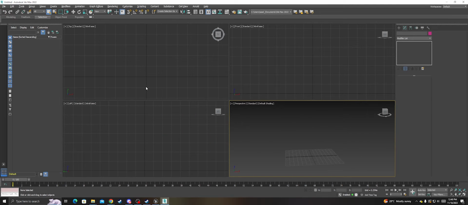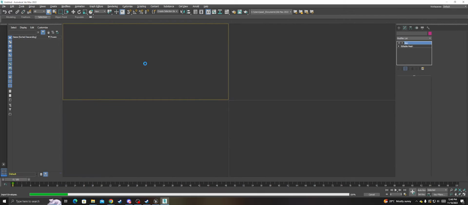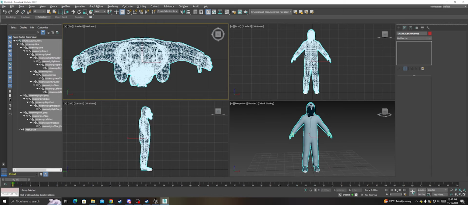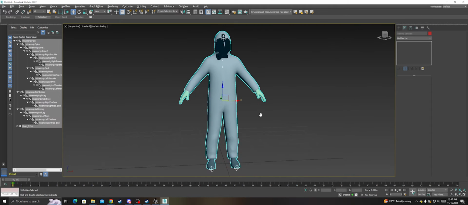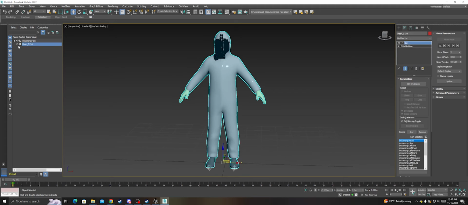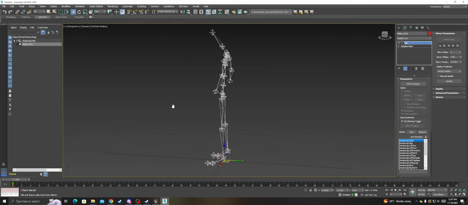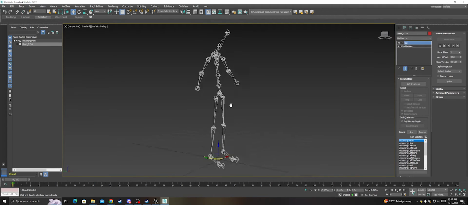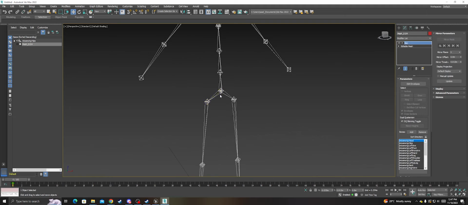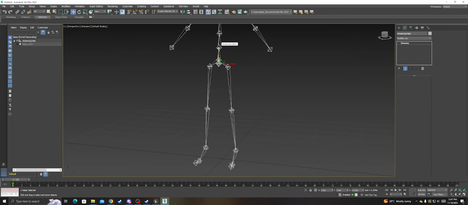Alright, after downloading it, I'm just going to open my 3ds Max. You can open any 3D software that you want, and I'm just going to import my character over here. It's really important to do this step after exporting it from Mixamo, because exporting a skeletal mesh from Mixamo, as you can see, it misses the root bone. A root bone is really important so we can have a smooth animation.